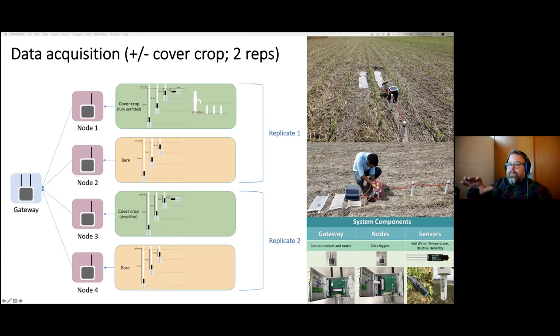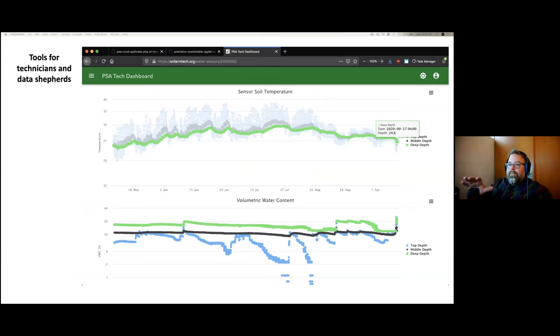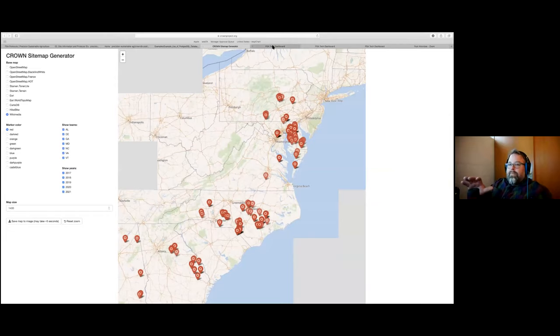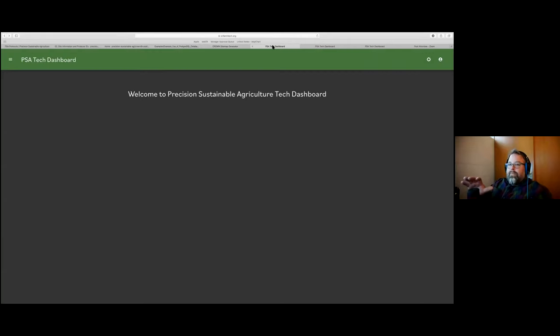Now, because there are always a lot of problems with this, this requires us to develop tools for technicians and what we're calling the data shepherds. So we developed a tech dashboard that allows our technicians and our data shepherds to get a sense of what's working, what's not working, and to troubleshoot.